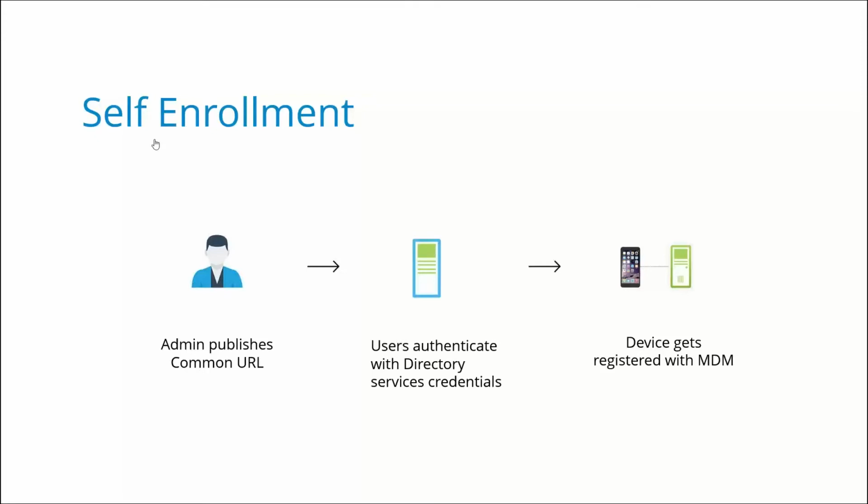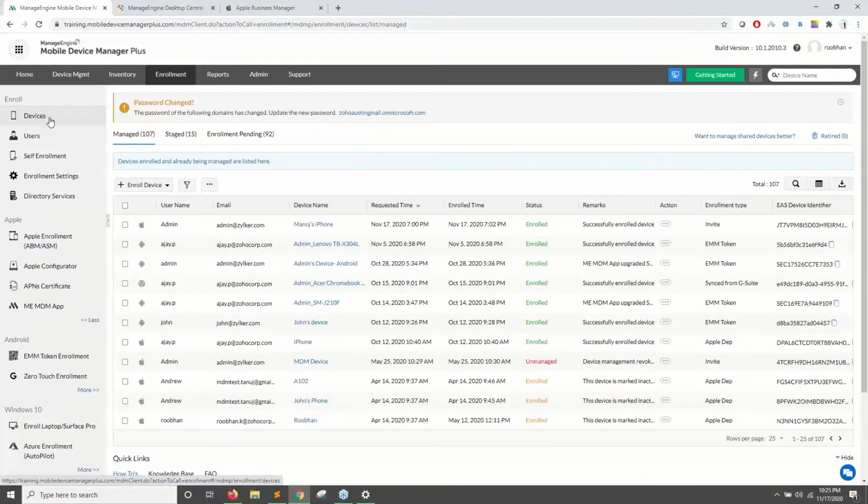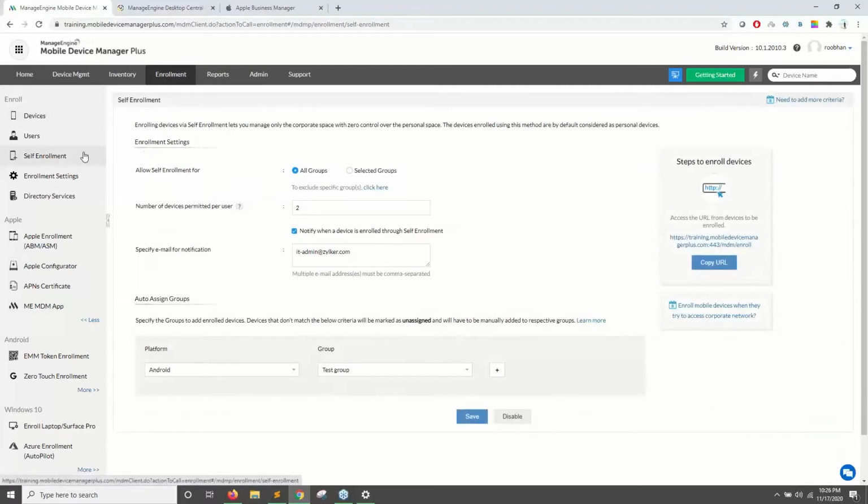Because when it comes to an email invite, you, the administrator, are pointing out to the users to register the device. But when it comes to self-enrollment, this is where you have this option where a common URL can be shared across all the users, and the users can access this link from any browser they have on the device, which will download the app or profile.